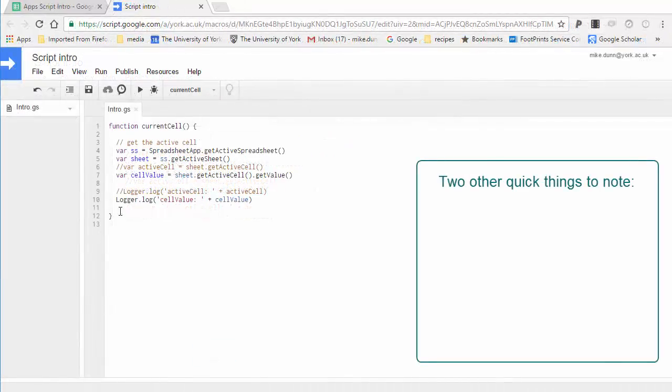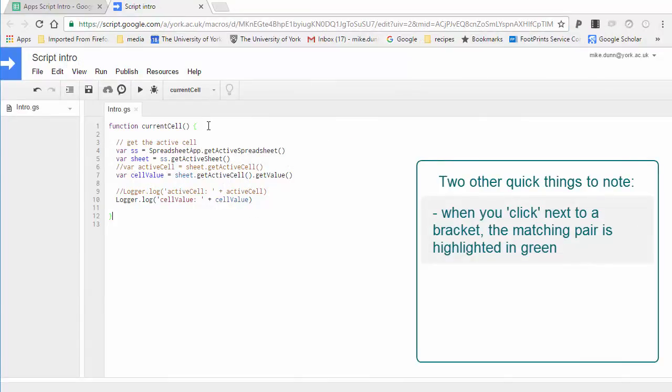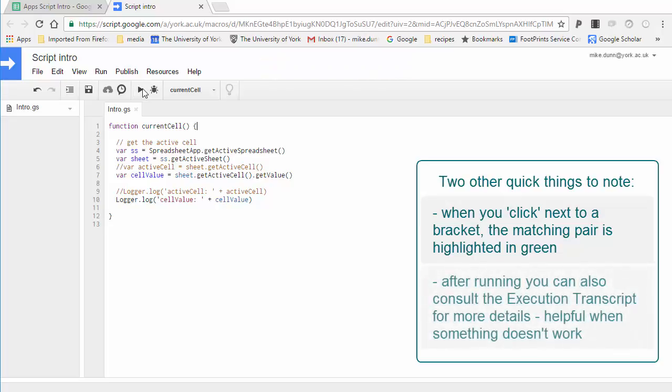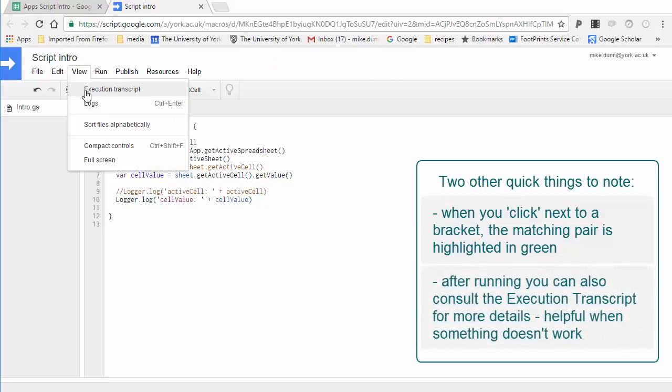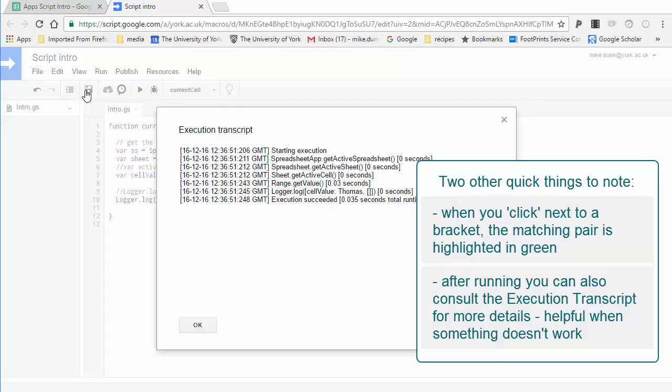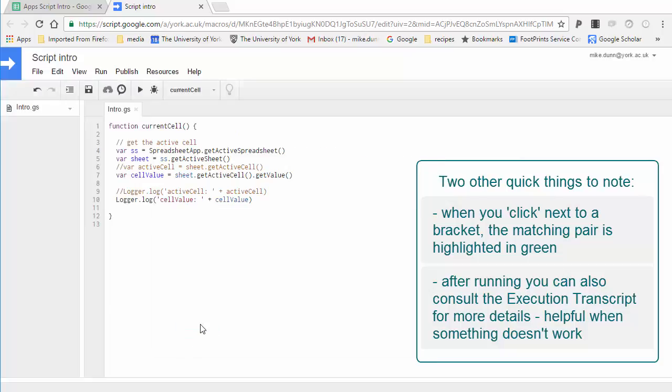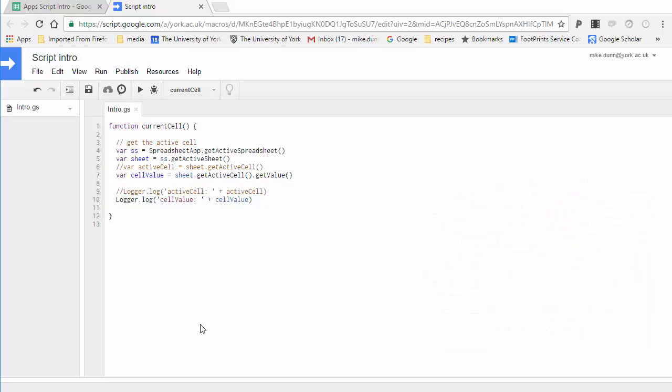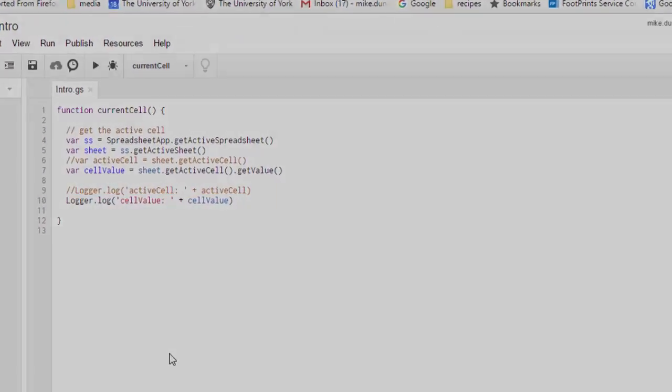Now there are two other things I'd like you to notice. First of all, brackets, if you click next to one of them, the pair are highlighted in green. And the other thing is, after you've run the script, as well as the logs, there's a thing called the execution transcript, and that will list every step and is really good for finding out mistakes. So there you go, that's how you do one single simple script.